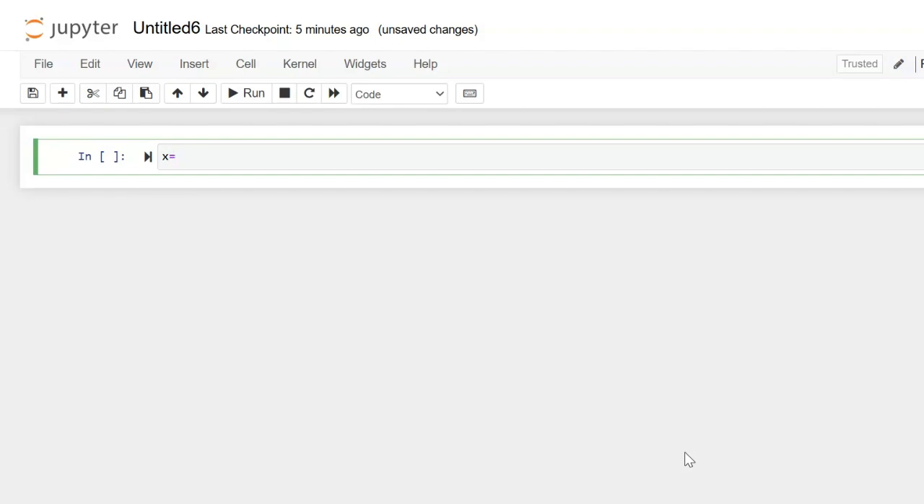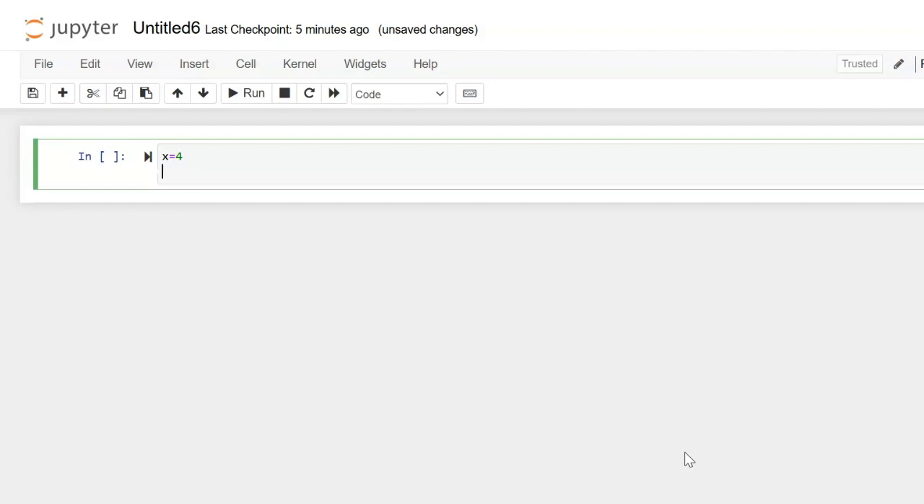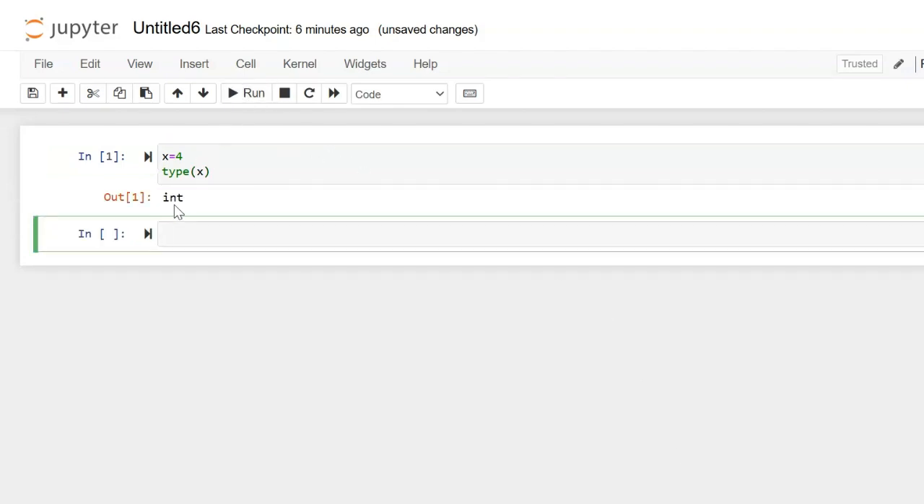x is equal to 4. Here x is storing the value 4, which is an integer. So the data type of x is integer. How do we know the data type of x? How to display the data type of x? We can do it with the help of the type method. So type of x. Let's click on run. So int stands for integer.